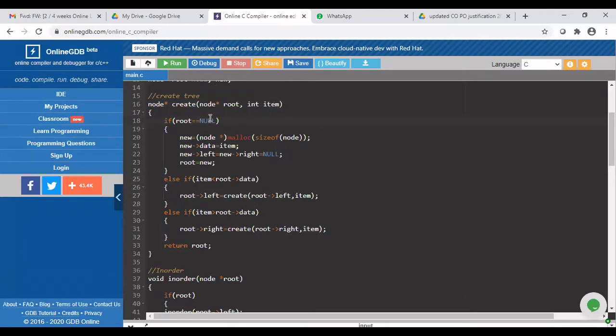Then when I come to the create function, first I have to check whether I am creating the first node. For that you have to check whether root is equal to null. If root is equal to null, it means that it is the first node in your tree. So you have to create it.